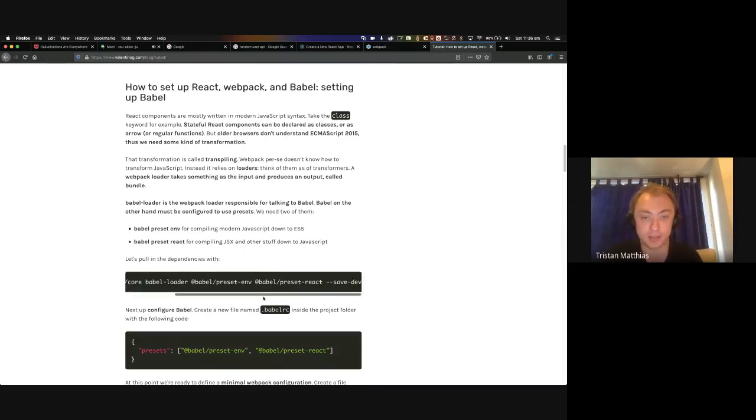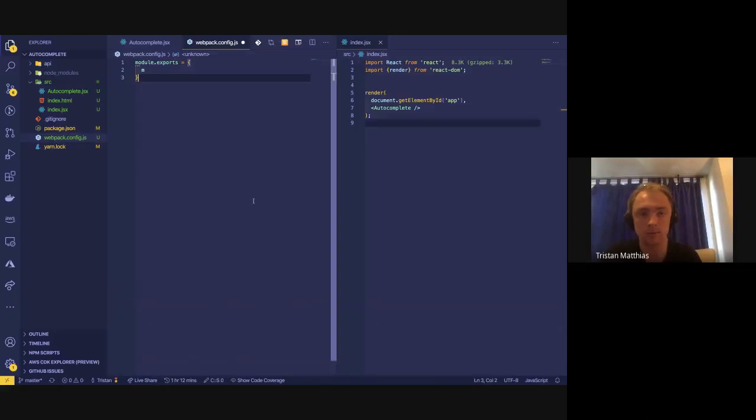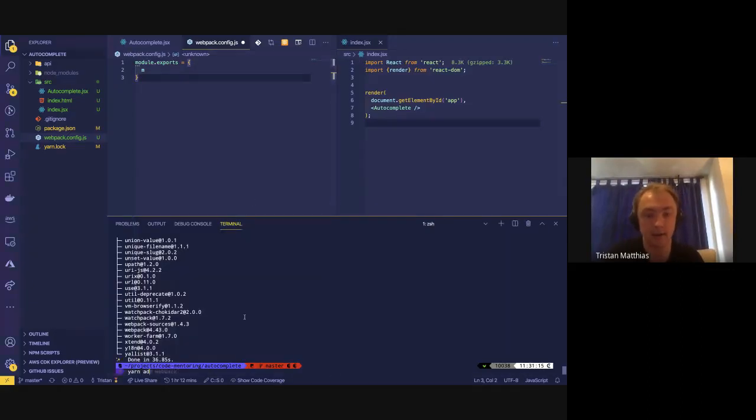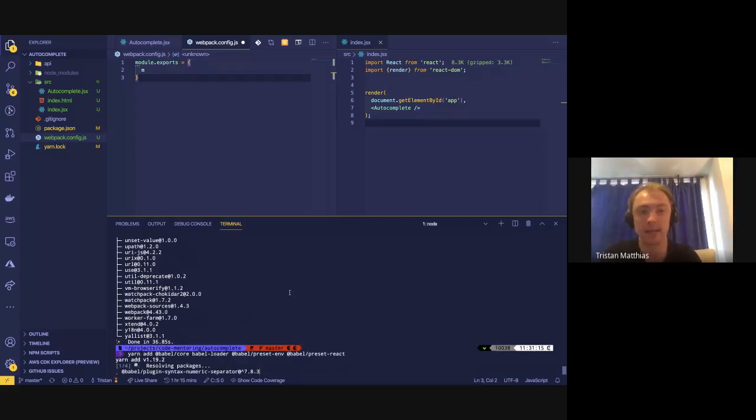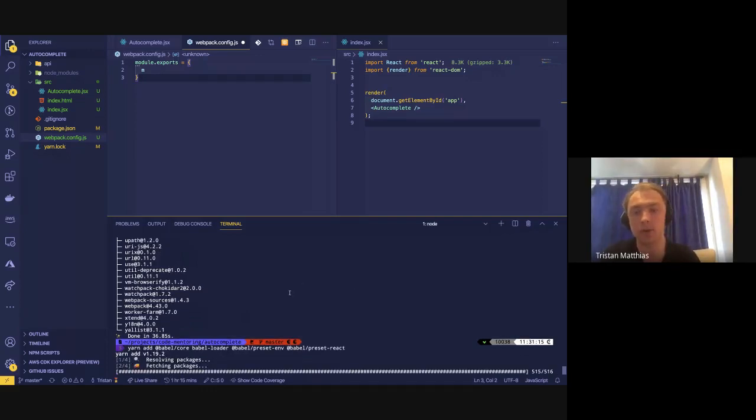So I'm going to actually copy and paste all this stuff here. If you're using npm, you can use this command. I'm going to copy and paste this into yarn. That's going to be yarn add, and then all of these: Babel core, Babel loader, Babel preset, and React. So that's going to allow us to transpile with Babel.